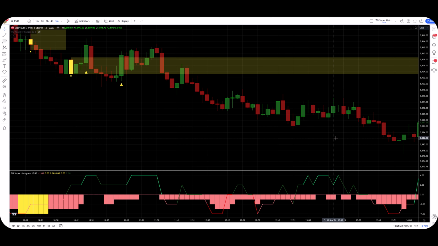So these are different concepts that you can apply to the histogram tool, the super histogram tool, but it's very powerful. The ranges that are plotted, the trigger bar ranges are very powerful. And I think that over time, you're going to find this tool to be extremely useful and pretty accurate compared to other tools that are out there. So I hope you find this helpful.